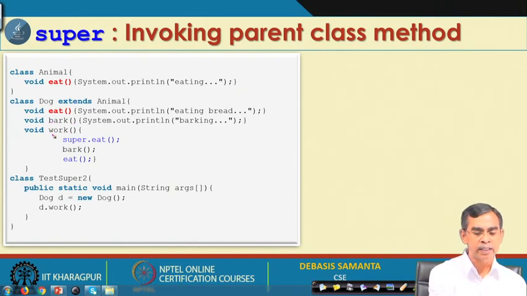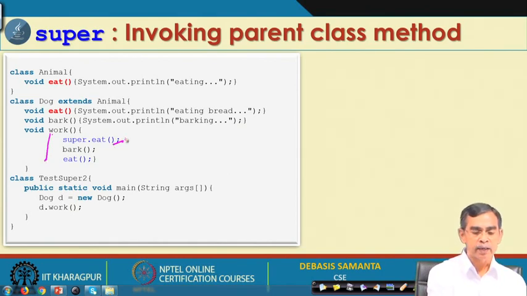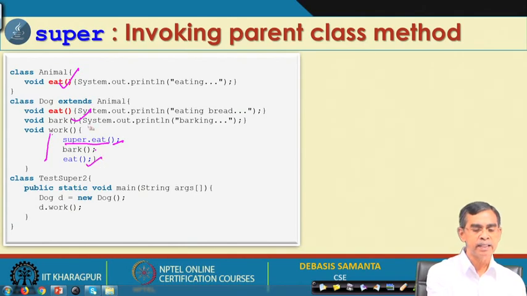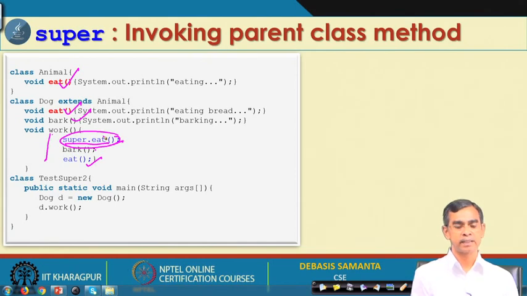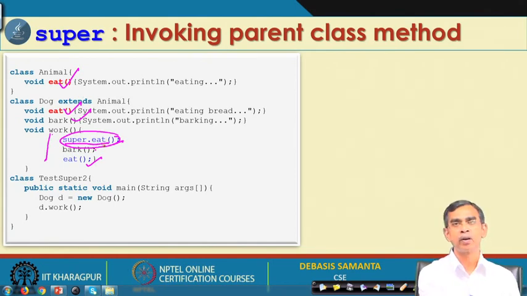Now, wherever you see the work method, which is a new method in the class Dog, it calls this one. Now, super dot eat, you can understand what it means. It means that this is the method of the parent, whereas bark is as usual because there is no resolution needed, and then eat is this one. So, this resolves the namespace. The eat method belongs to the parent if it is prefixed by super dot, and these are the methods there.